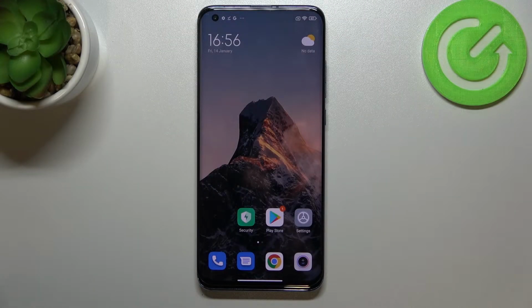Hi everyone, in front of me I've got Xiaomi Mi 10 Pro, and let me share with you how to block a number on this device. So actually we've got two different ways to do that. The first one is using directly our contact list, and the second is using, let's say, the dialer settings. Of course, I'll show you both.